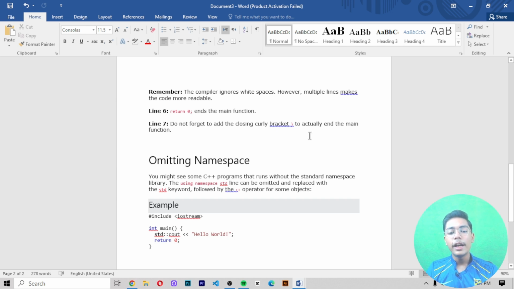Do not forget to add the closing curly bracket, which is really important to actually end the main function. If you want to end the main function which you are adding, you have to add the closing curly bracket. If you don't do that, it will also give an error and the code you are writing will not be executed. If you are creating any project tutorial, it will be really important for that as well.